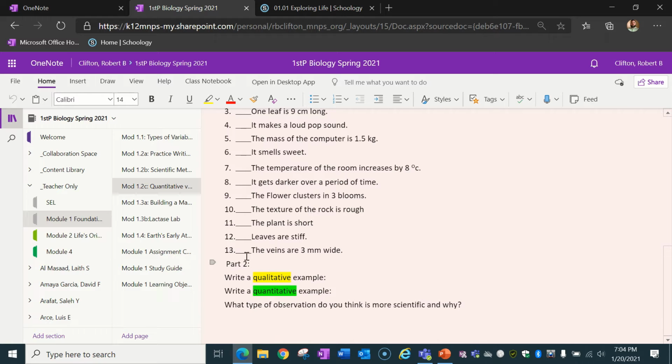And then there's also a part 2 where you're going to write an example of qualitative and quantitative data. And then finally, it's your own personal opinion on what type of observation do you think is more scientific? Do you think qualitative? Do you think quantitative is more specific, or sorry, more scientific?